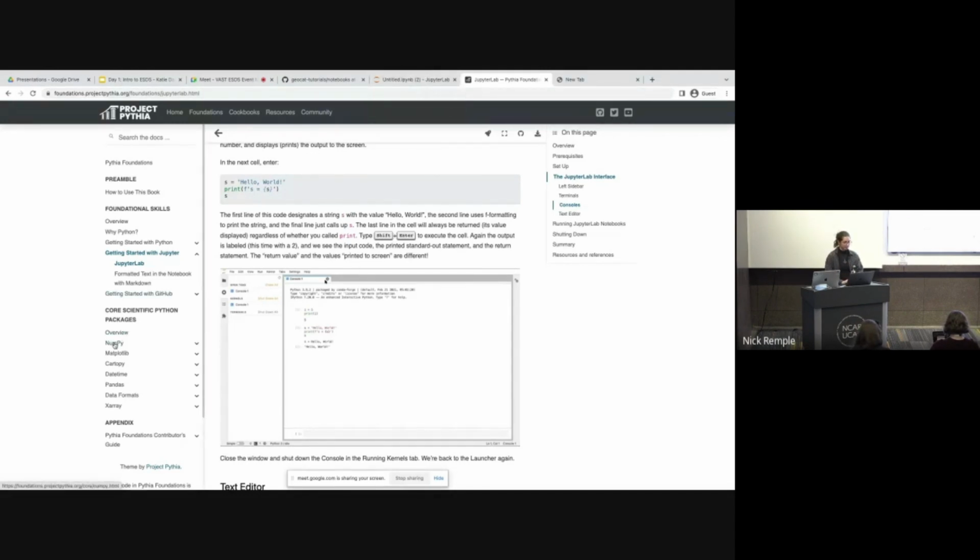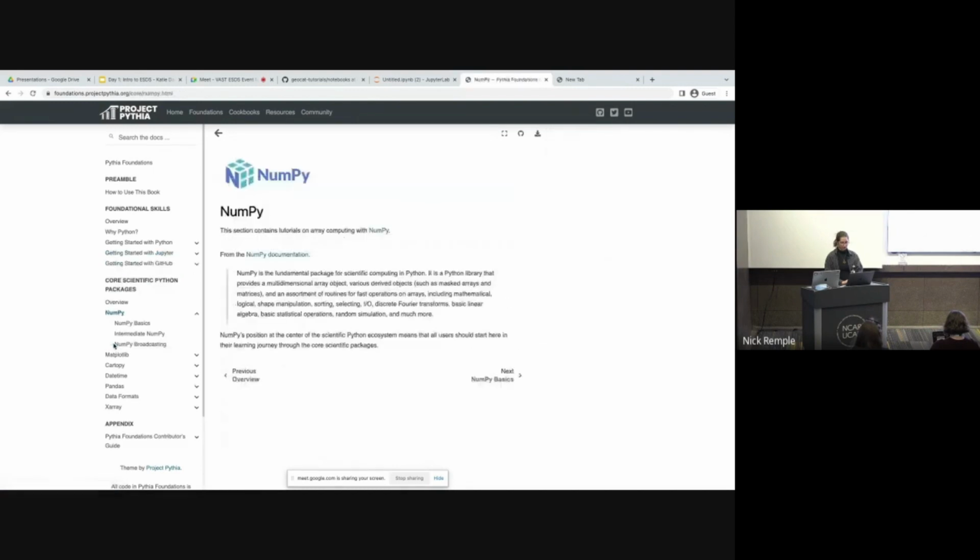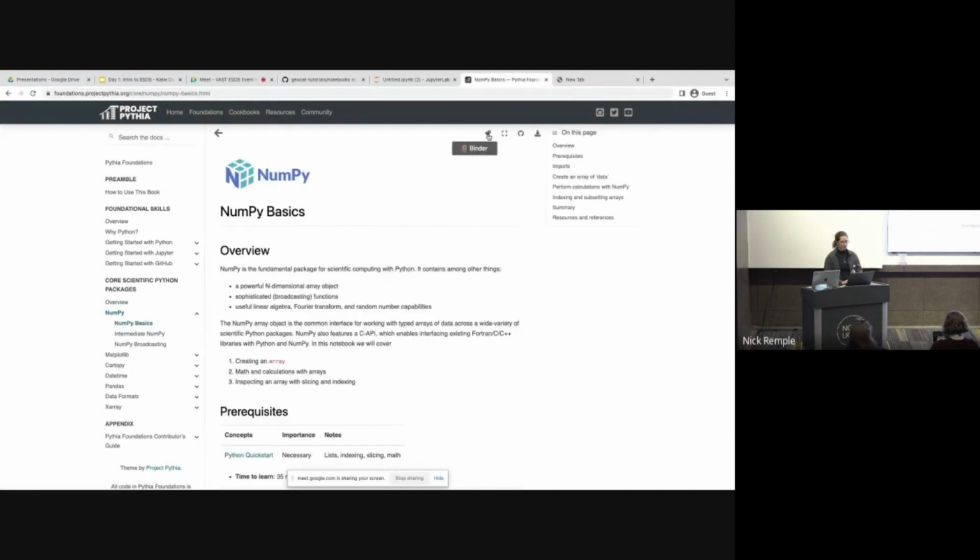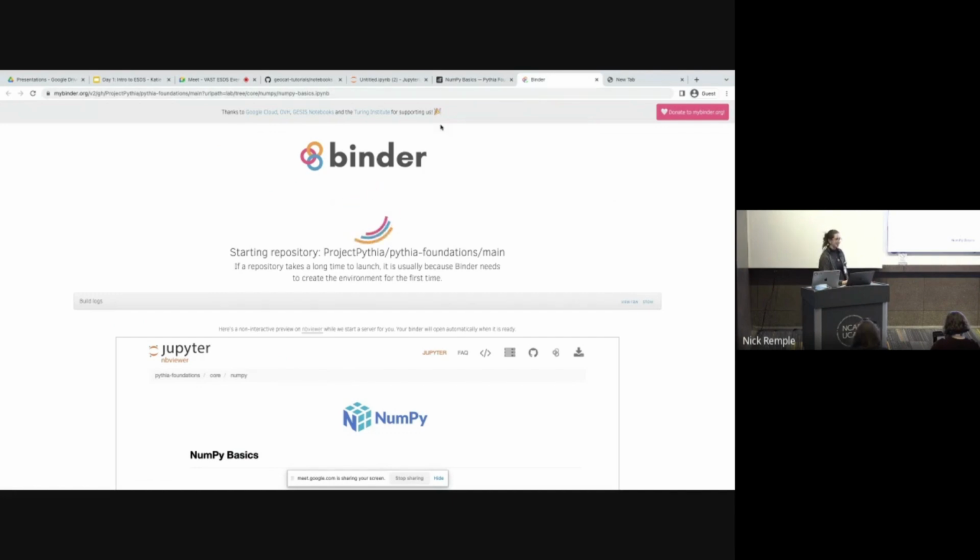So for the NumPy session, which I'll be leading later, you can get to that by going to Project Pythia Foundations, NumPy Basics, and then you'll see this Launch on Binder button in the top right. And if you click that, it'll bring you to the binder space that we will explore and go through the content together. And it should be ready by the time we all reconvene.